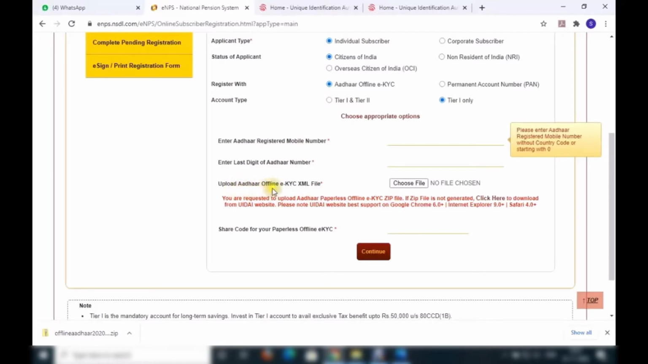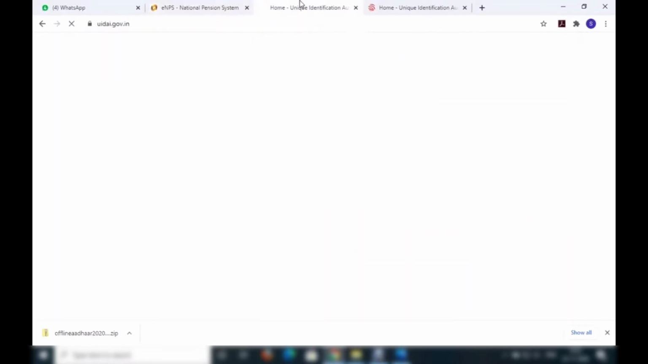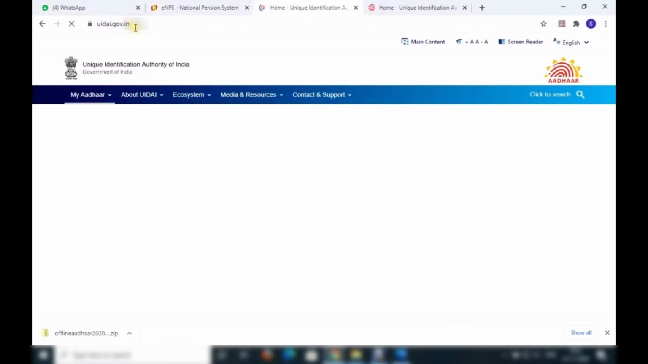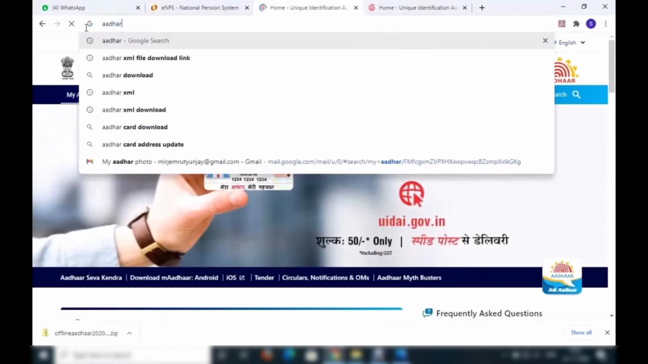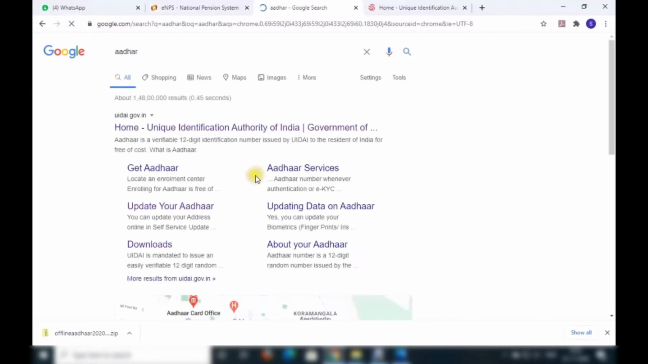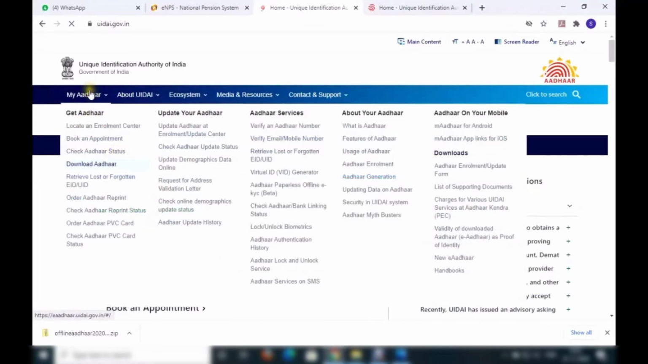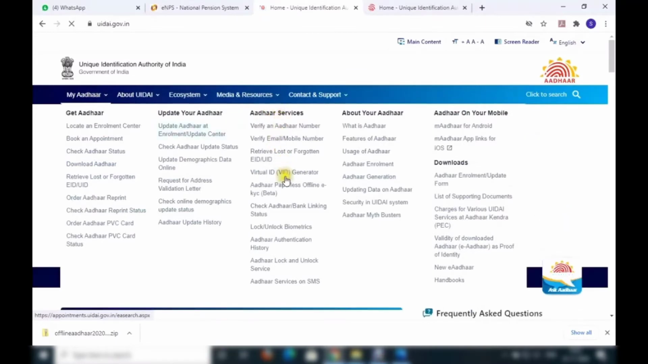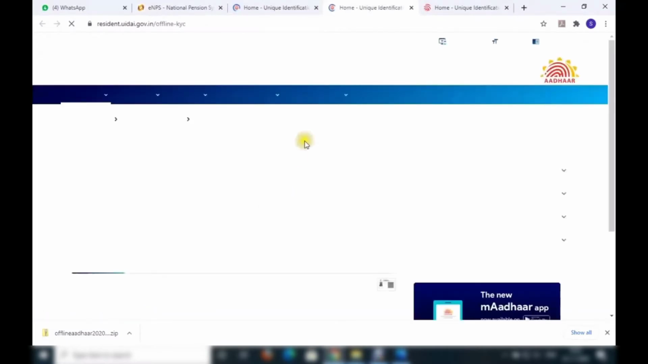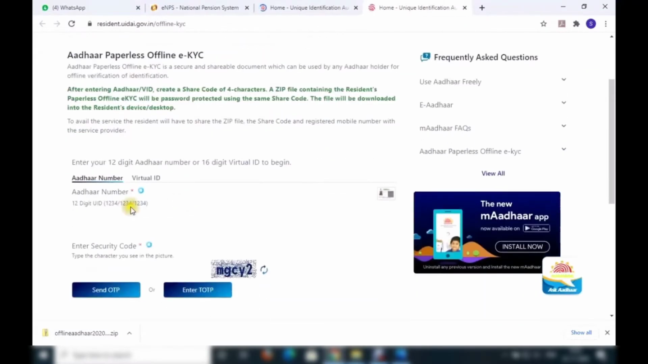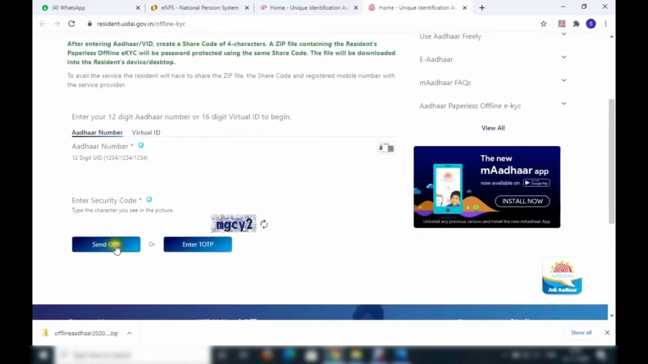For this, to upload the Aadhaar offline eKYC XML file, you should go to the Aadhaar home page. Search Aadhaar in Google and it will open the Aadhaar home page. Click on My Aadhaar, the third column, Aadhaar services. Click on the Aadhaar paperless offline eKYC beta. In this, you enter your Aadhaar number, type the security code and click on send OTP.